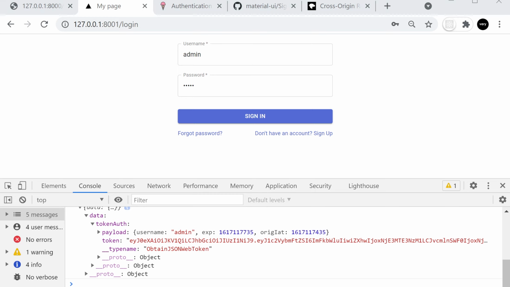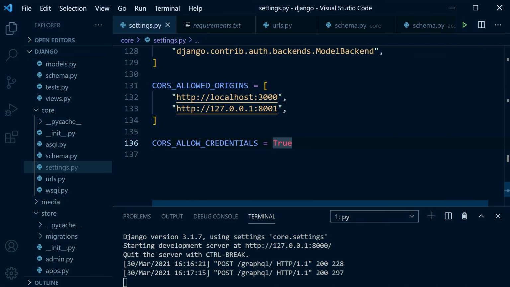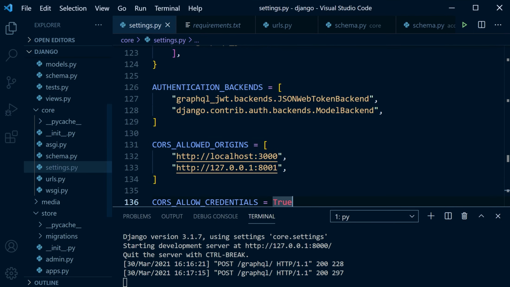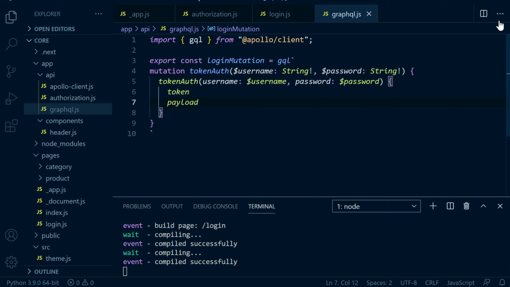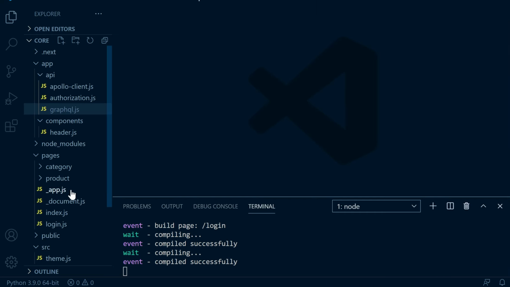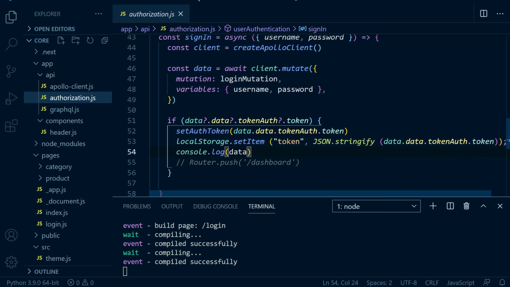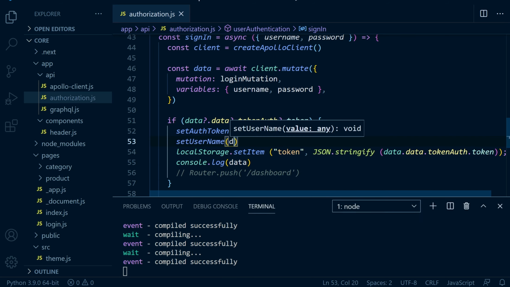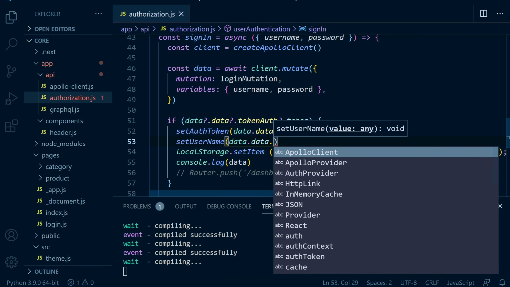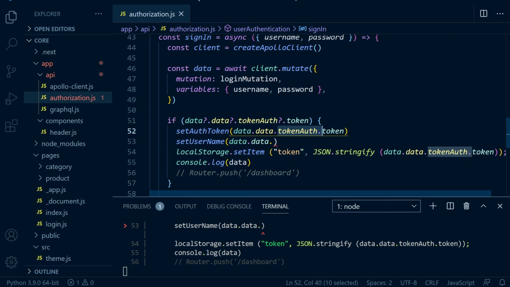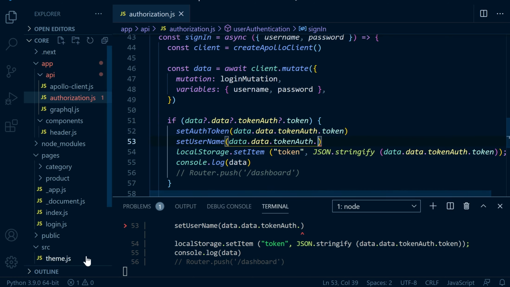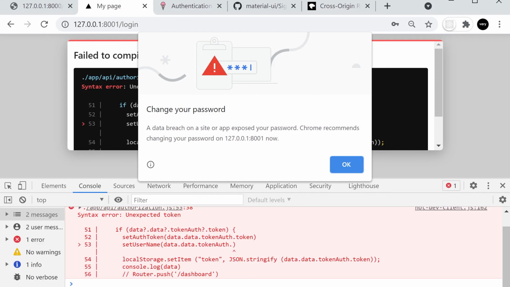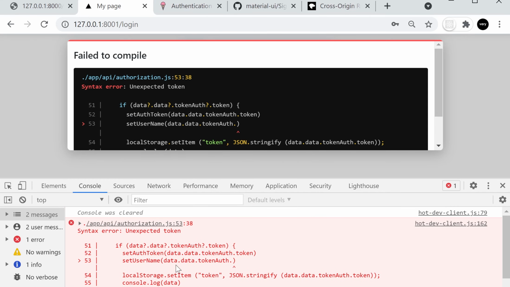Right, so what we can now do very quickly is grab this. Apologies, there's lots flicking over here. Back in Next, let's go over into the authorization here. Let's see if we can collect this information as well. So this is set username. Remember it's in data.data.tokenAuth, and then dot, and then it was somewhere else.